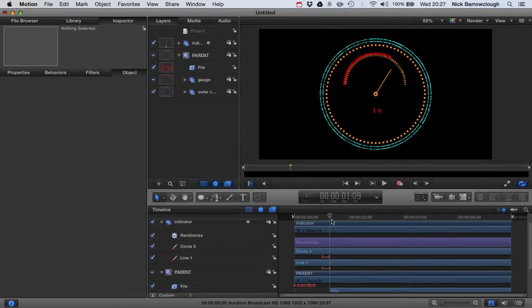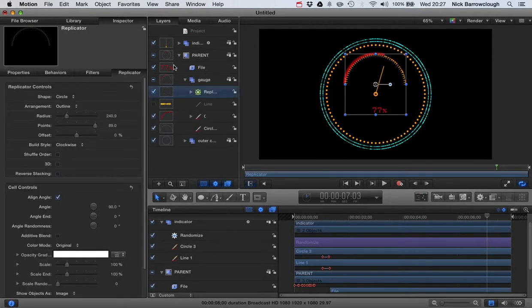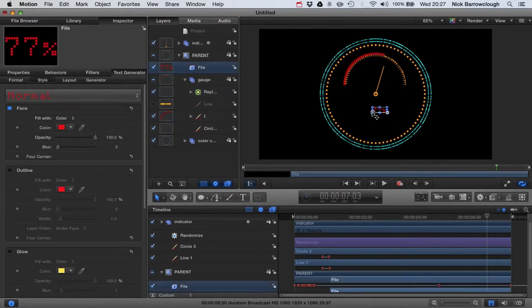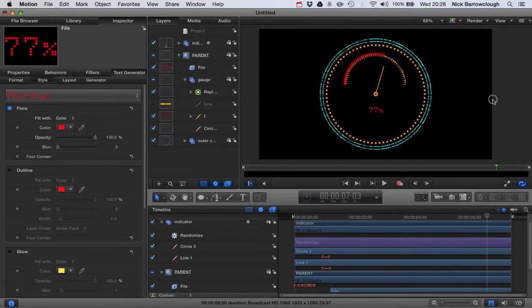Okay. So let's check this out now from the beginning. There we go. Now what I want to do is center up that text on the screen. It's a little bit off center. You probably want it around there. Okay. And there we have it. So there's our text being generated from an external file, that will count up to 100 for us, 100%, and there's our basic gauge all set up.